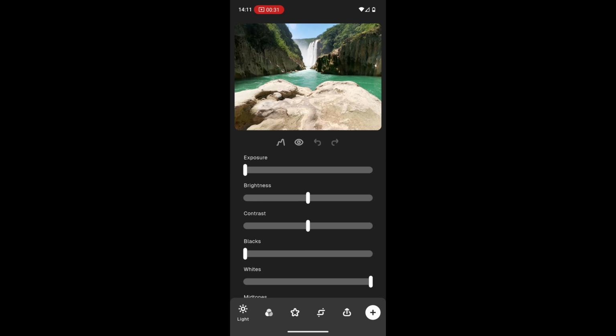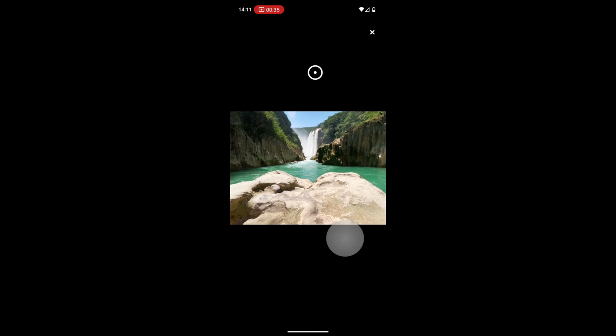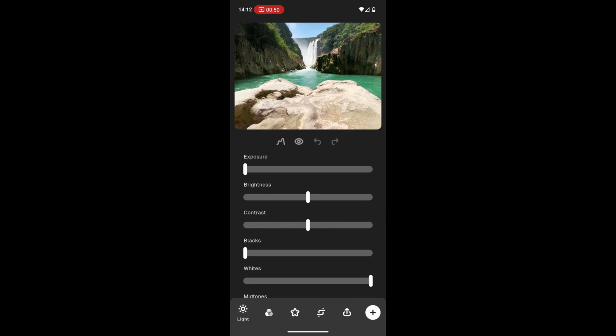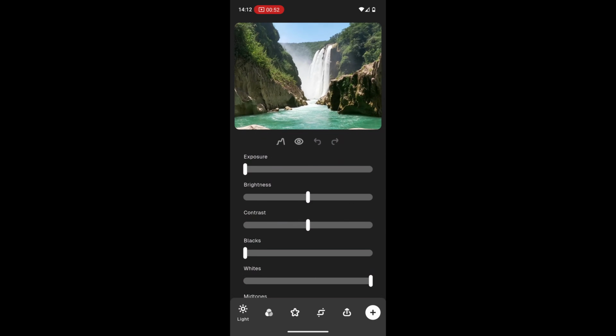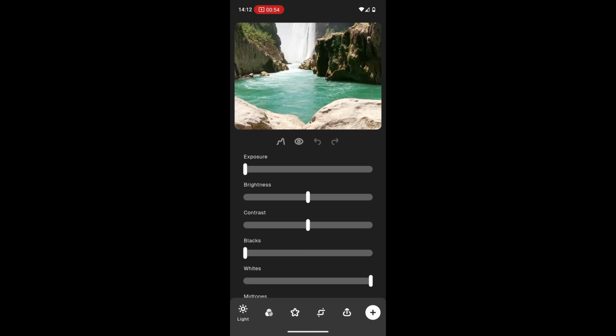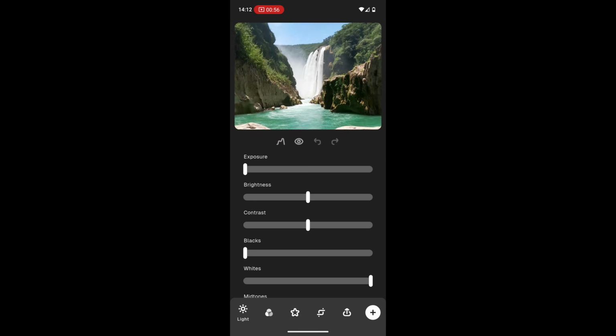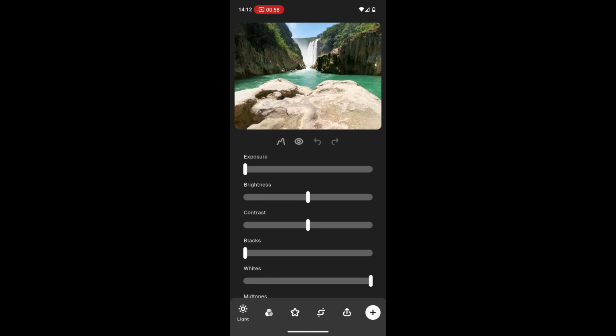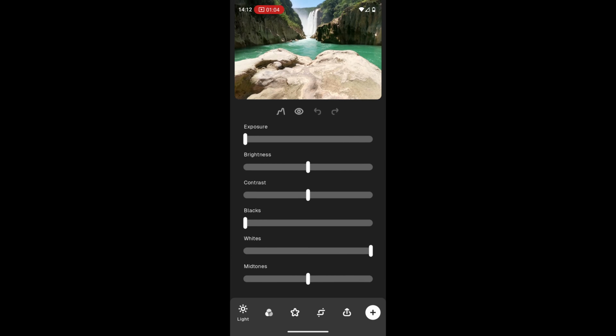On the top half, you have your picture, and you can double-click on it to make it full screen. You can also use two fingers to zoom in and zoom out, so very convenient. In the bottom half, you have all the sliders, and at the very bottom, you have the tabs to move between sections. The first tab is light, and that's where you find all modules related to exposure.